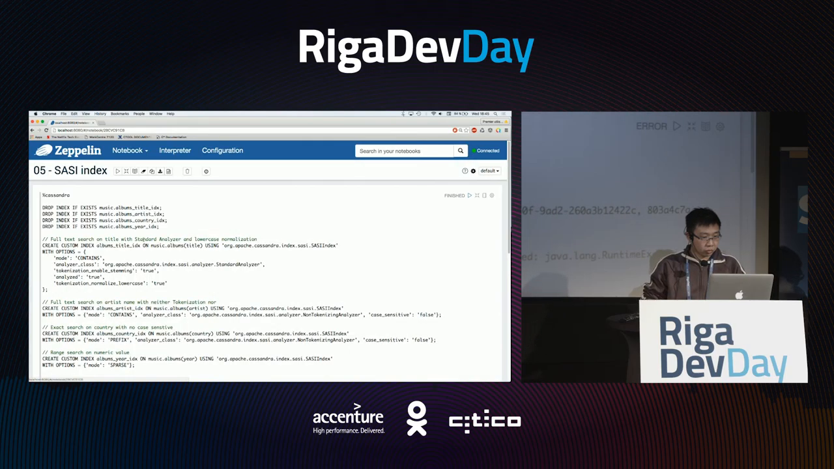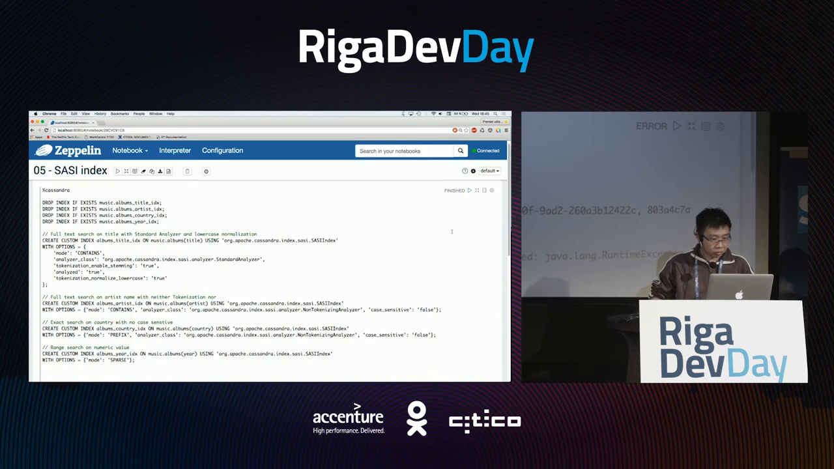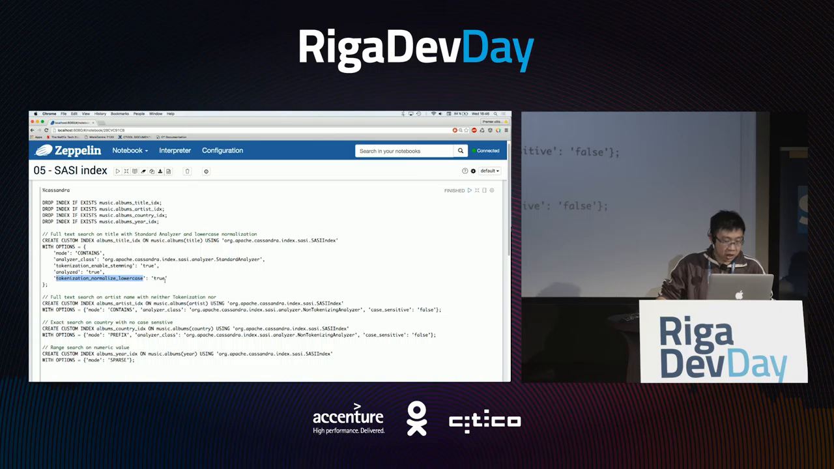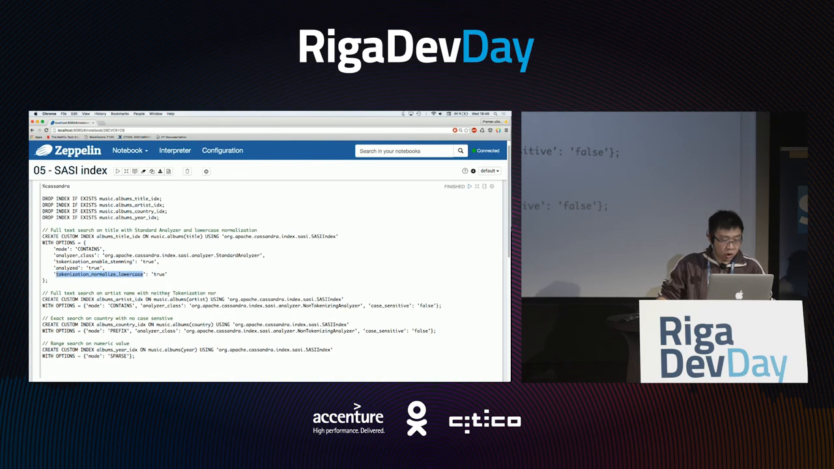Some demo. So I have my album table. I want to be able to search on the title with full text search. So I use the custom SASI index. I give the full class name here. You have some options. So the mode is CONTAINS. It means that you can use the LIKE percentage predicate to search data. I'm using the standard analyzer with stemming enabled and normalize to lowercase.